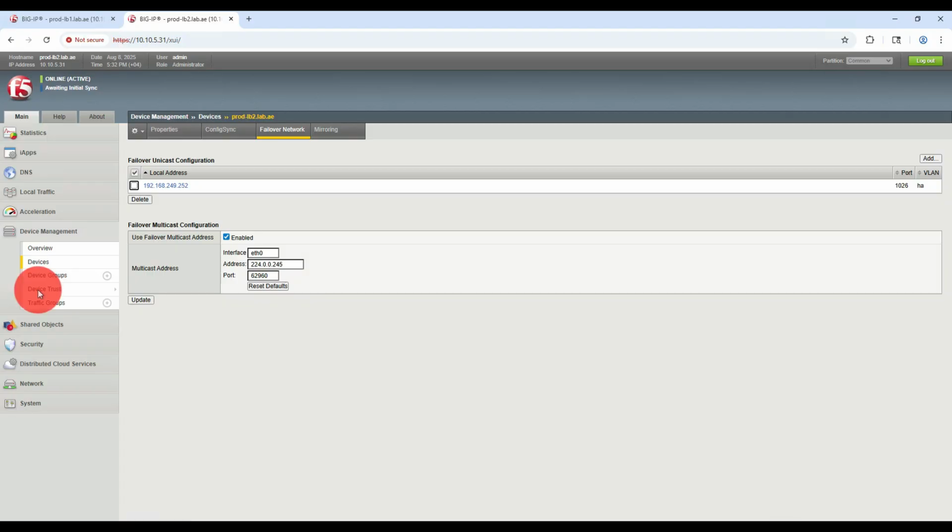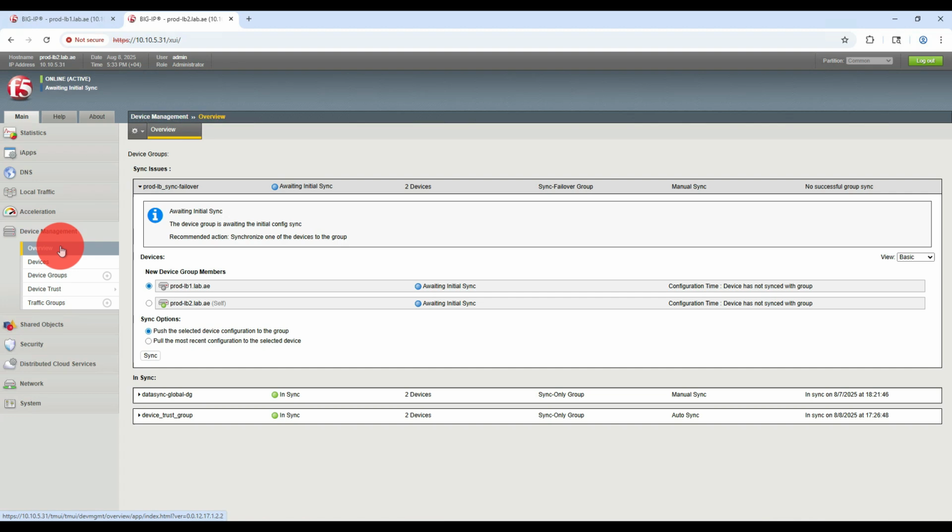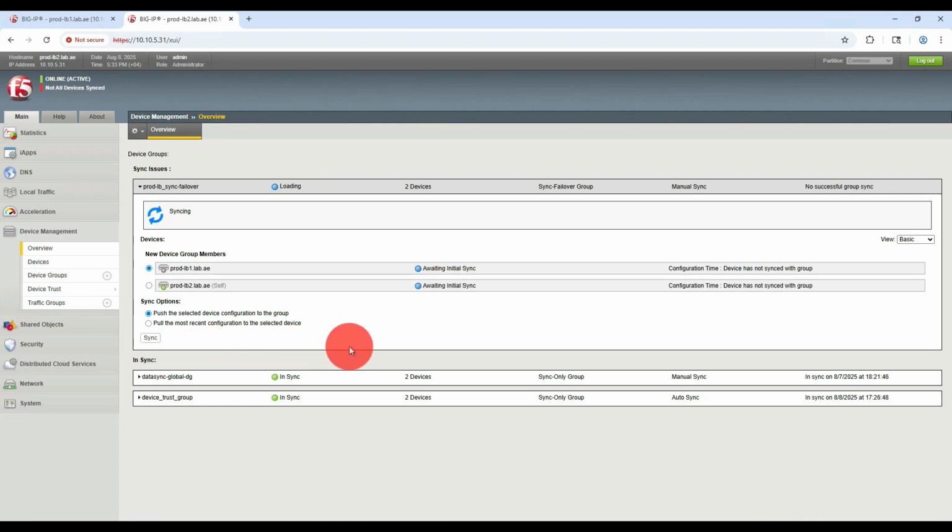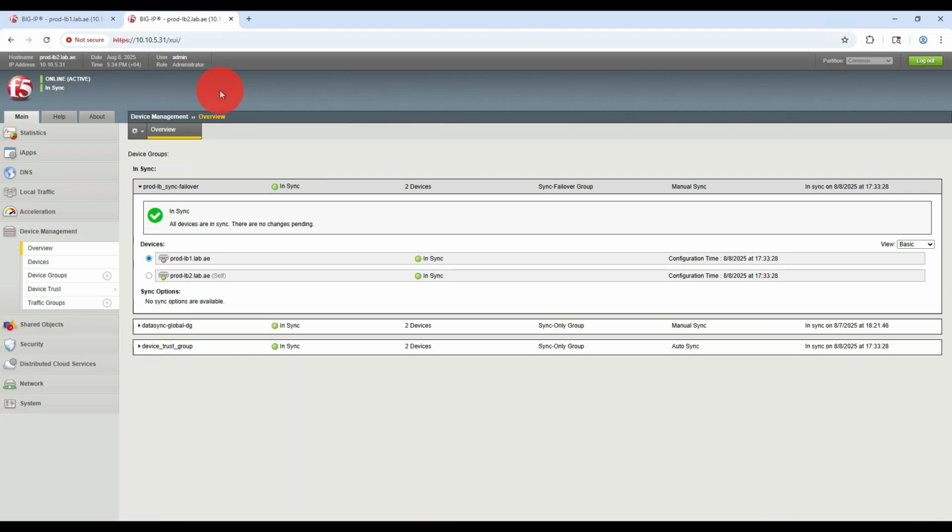Finally, time for config sync. To do the config sync, go to Device Management and Overview. Here, expand the Sync-Failover group and select the device that holds the master copy of the system config. This device config will be distributed to the other devices in the group. Under Sync Options, select Push the selected device configuration to the group. Click Sync. It takes a few seconds to sync. Alright, both the devices are added to the Sync-Failover group and it is in sync state.